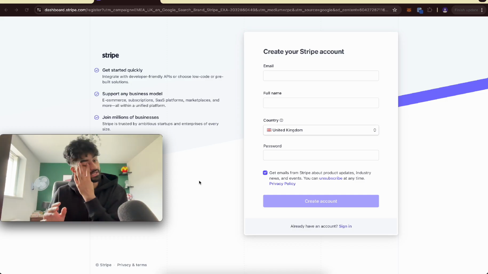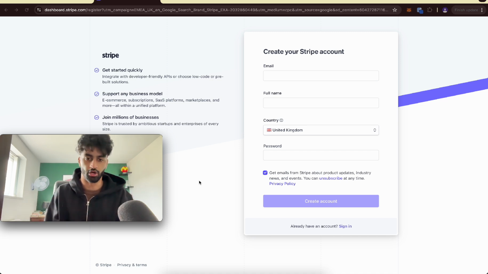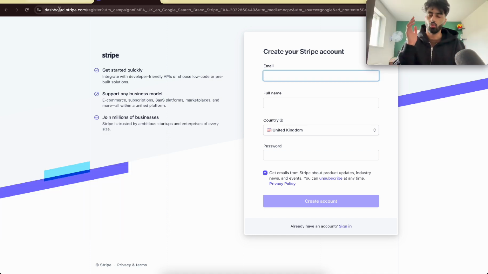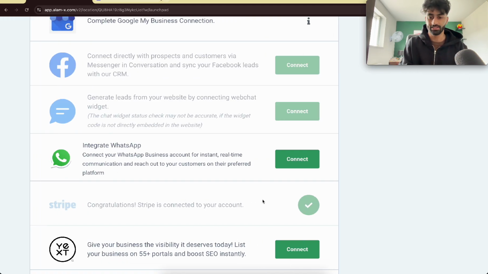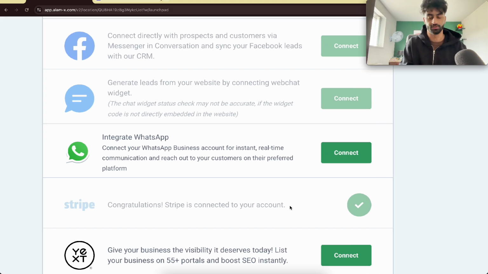Okay, obviously first thing, if you don't have a Stripe account, you need to go onto Stripe and create an account. Then once you've created the account, what you need to do is go into your sub-account launchpad, go onto Stripe here, press connect, and then once you've connected it and signed in, there should be this green tick here.